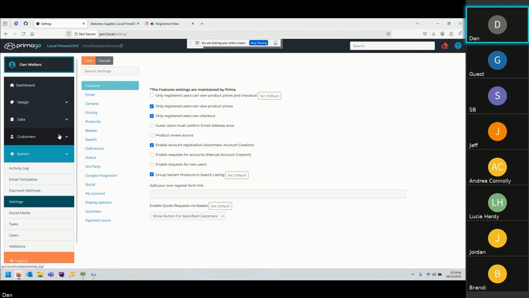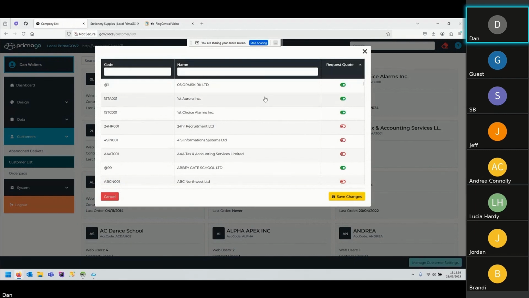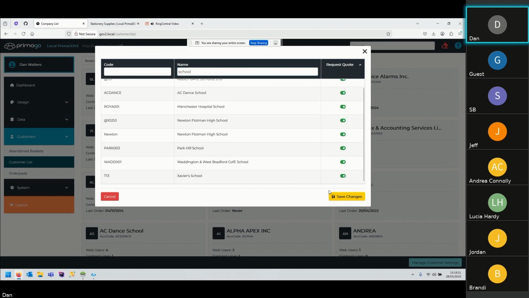There's a new option in here as well. If you go into customers, customer list, and on the bottom right there's an option that says manage customer settings. You can see all the web customers that you have, and there's this additional option available. Any of these that are green will be able to request a quote, and any that are red cannot. If you want to change them, you can tick as many as you want. You can also search if you want to focus, for instance, on schools being able to do this. Then if you're happy with that, you just save that option, and all of these will be able to see the request a quote option when logging in.